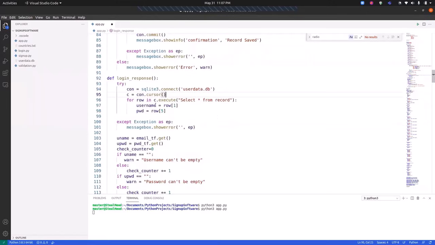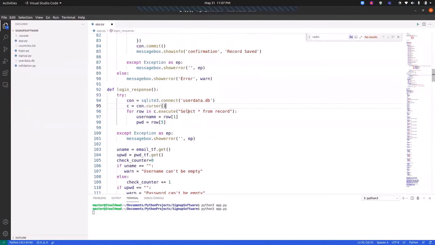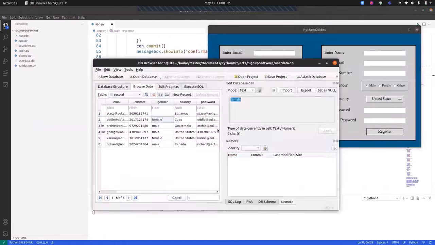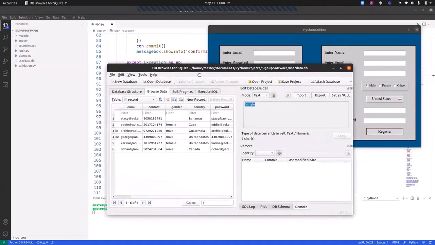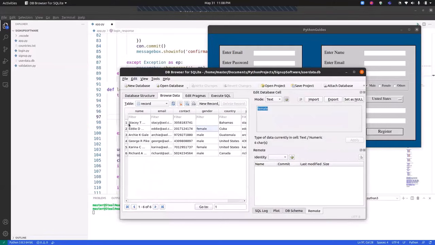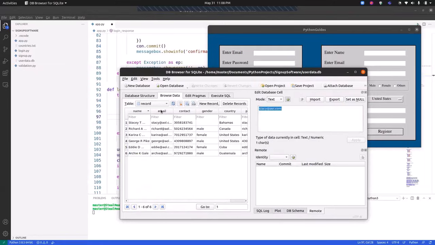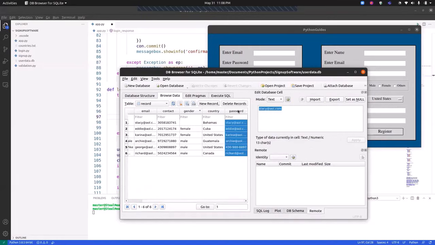So what we are doing, for row in c.execute, select asterisk from record. For each row that is coming, we are setting username to 1 and password to 5. The reason is, if you see in the database, the name is at index 0, email is at 1, then 2, 3, and password is at 5.